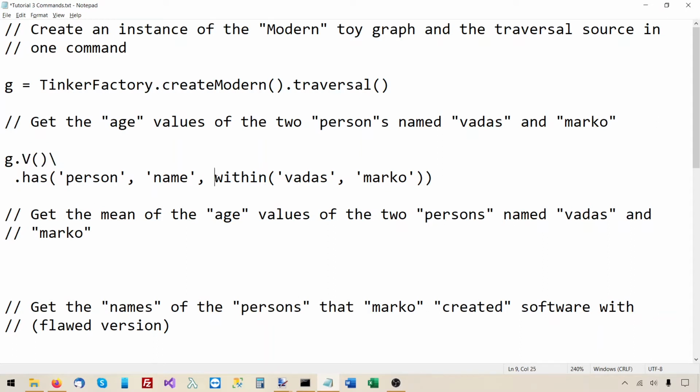And it looks a little bit strange just calling within like that. Like where is this within function? Where is it defined? Well, this within function is actually a static function of the class P. So we can say P.within to get this predicate. But since the members of the P class are statically imported by the Gremlin console, we don't need to prefix the function within with a class name. You can just call within by its name like that.